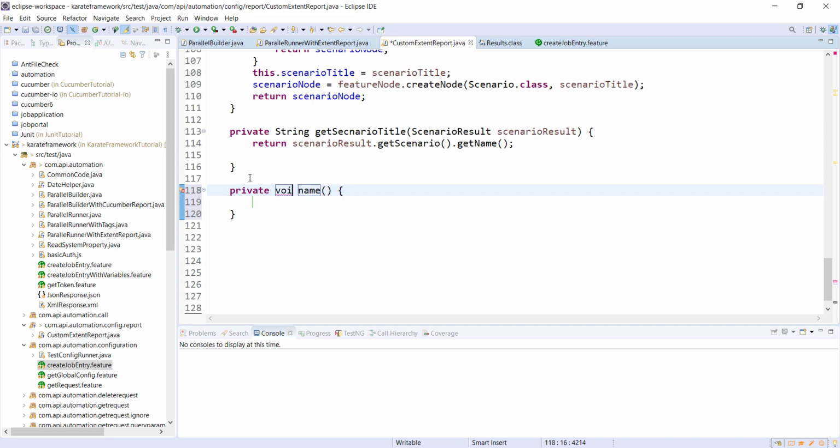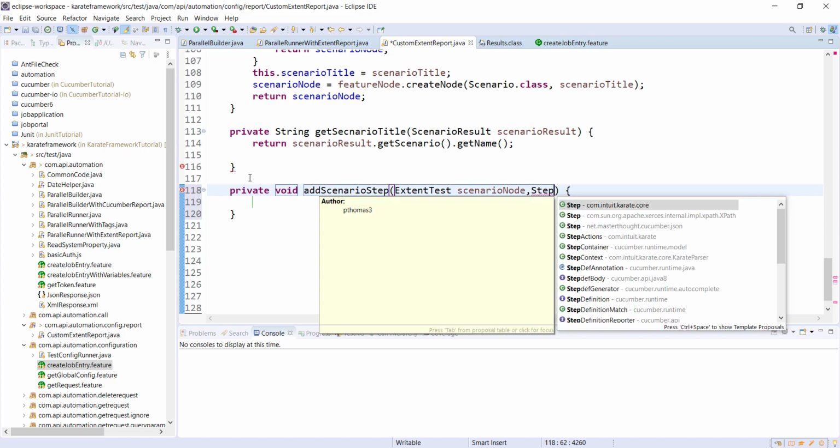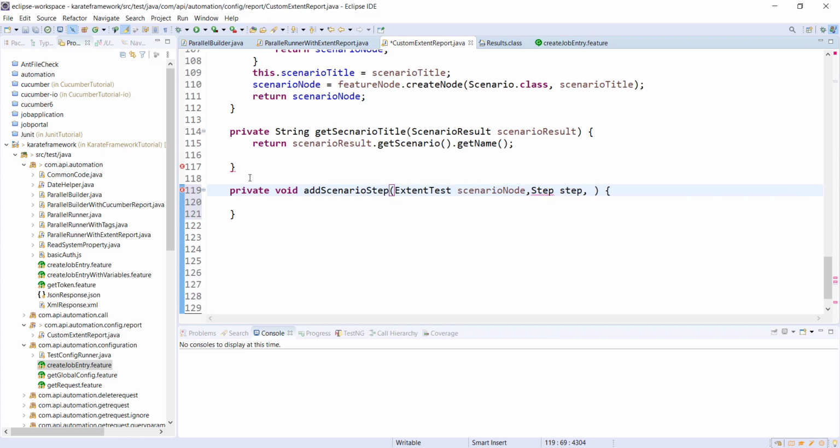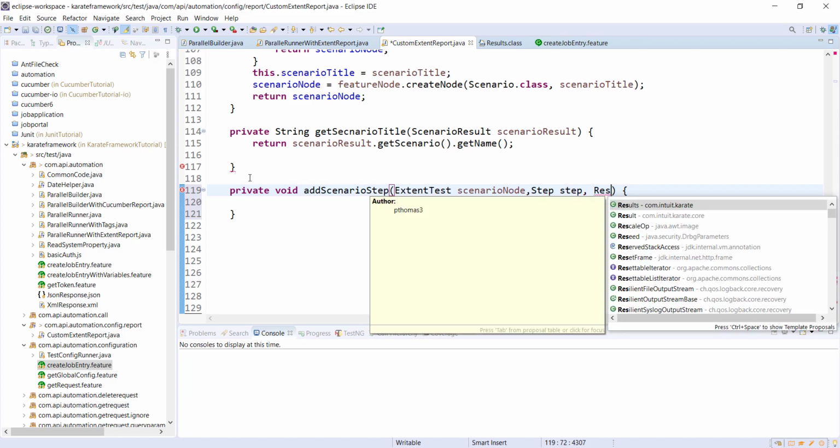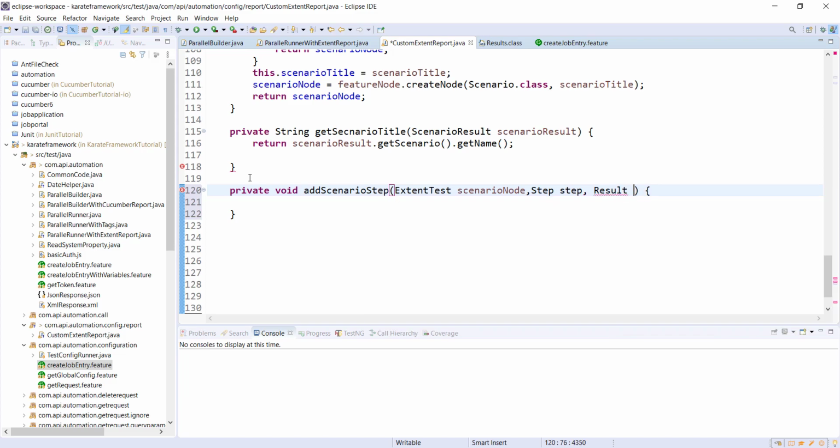Private void add scenario step. And the parameters to this method are extend test that represents the scenario node, and the step, as well as the step result. Now make sure that you add the result class without s. So using this object, I will extract the information about the step, and using this object, I will extract the information about the execution of the step.